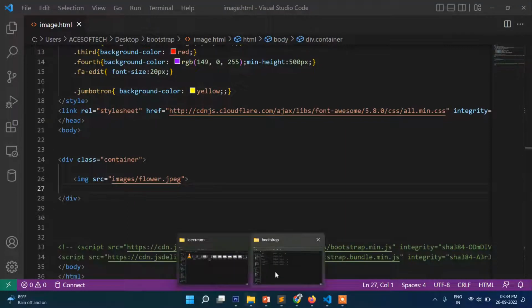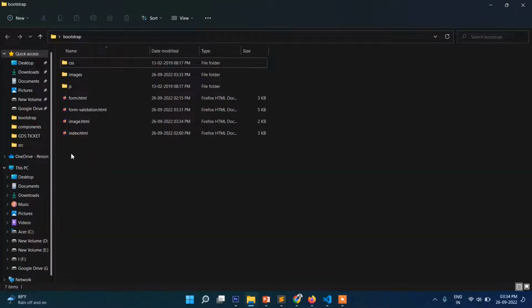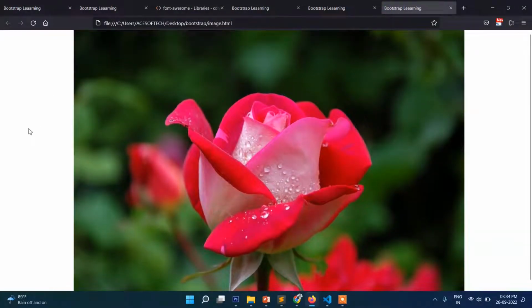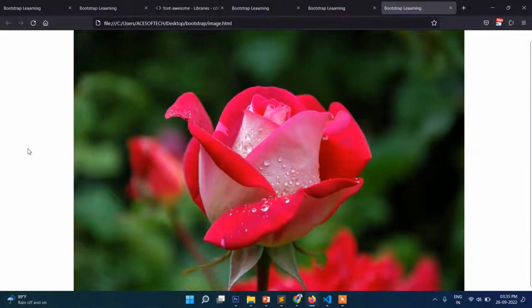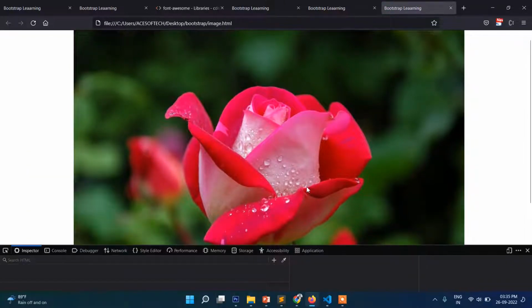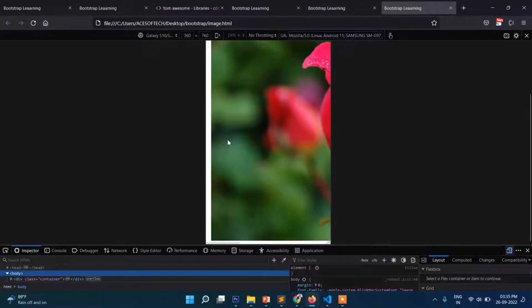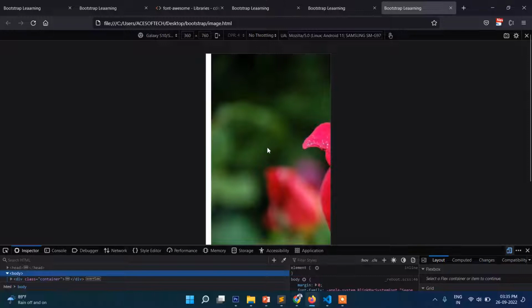Now let's go to this folder and open image.html. Now if you check this on a mobile device, let's see how it looks. You can see the image is cutting here, right? So that means this is not responsive.